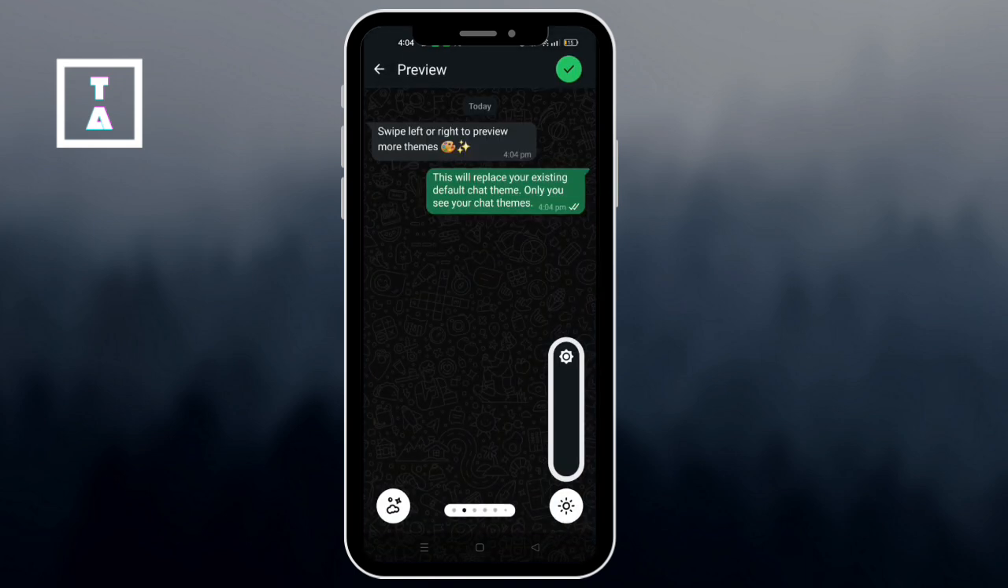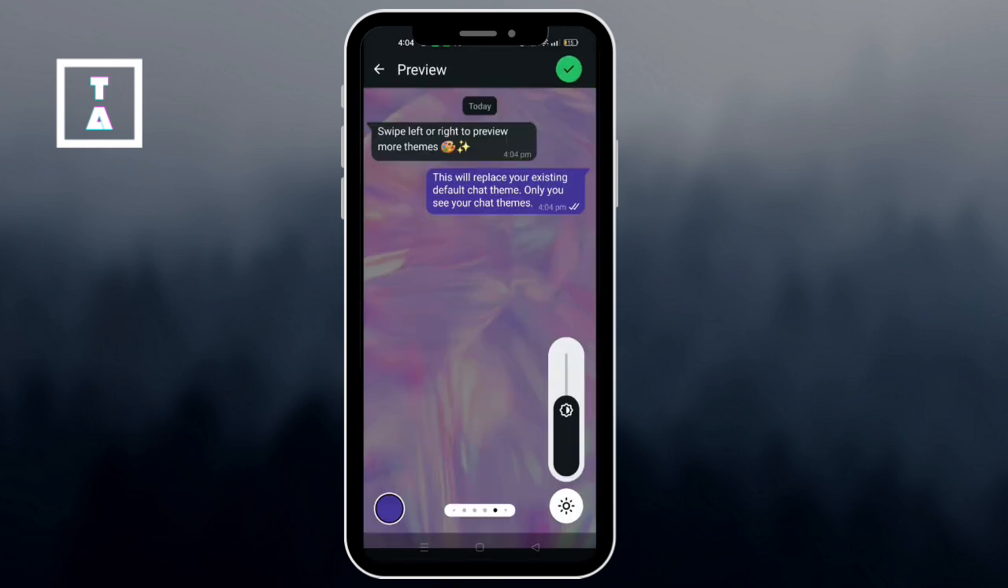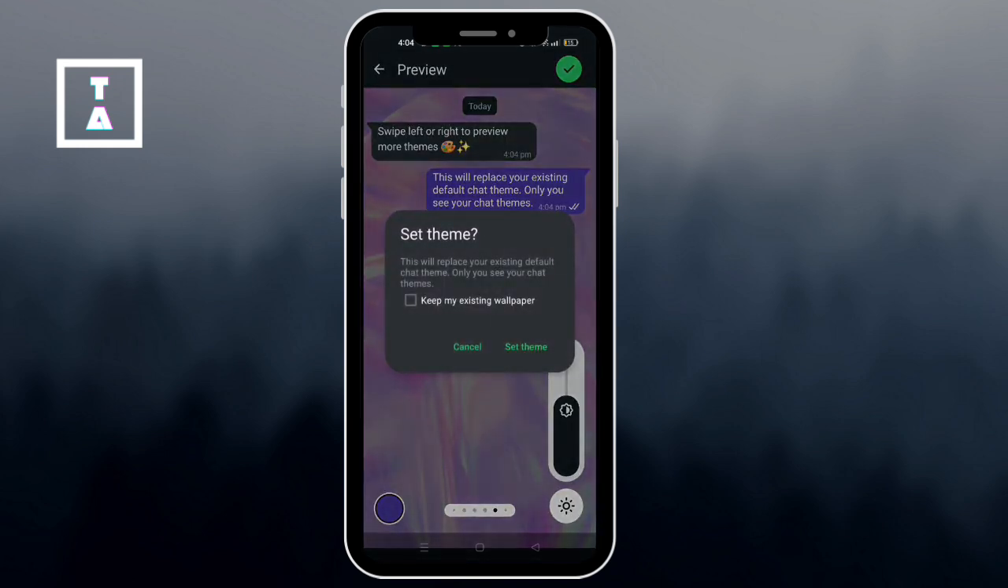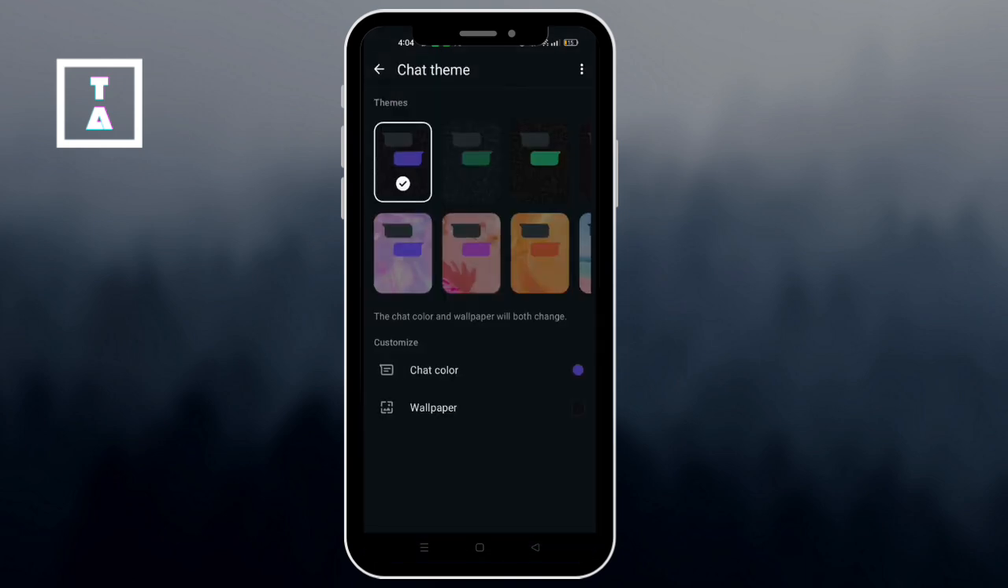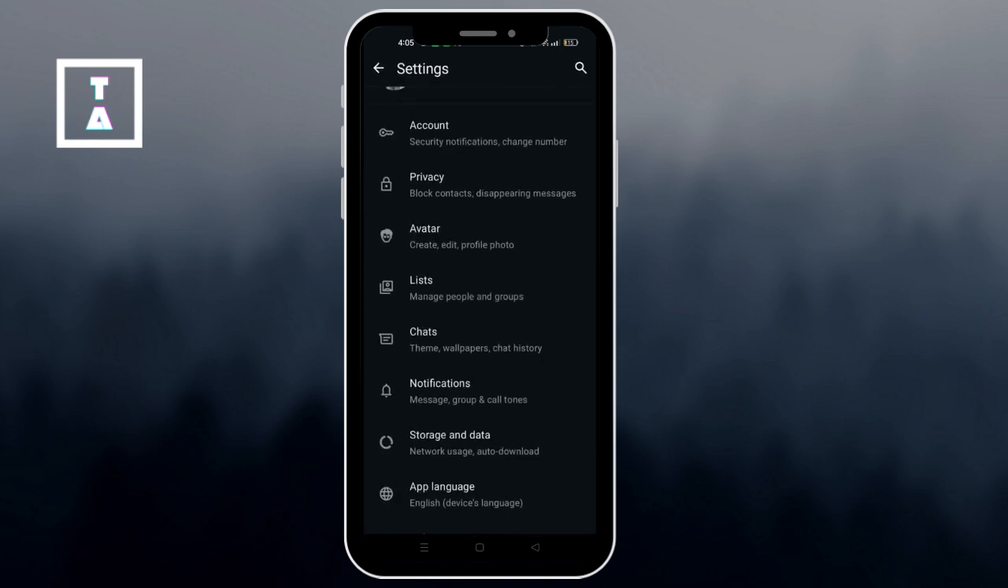And for only one chat, you can open the chat you want to customize. Then just tap the three dots and click Wallpaper. Choose your preferred style or image. Then tap Set Wallpaper. This is great for making a special chat stand out, like for your best friends, your partner, or VIP clients.